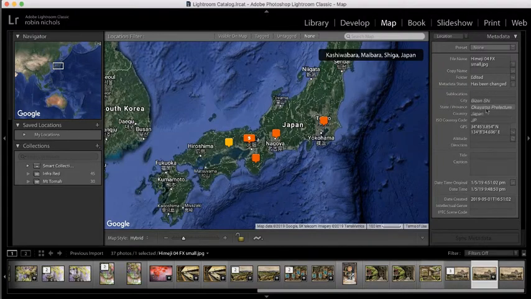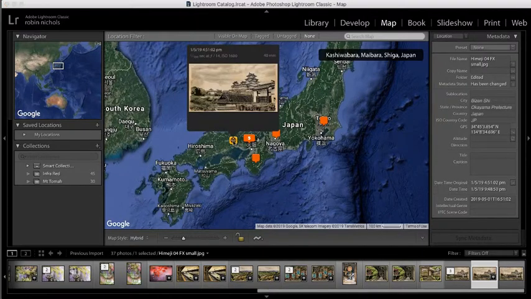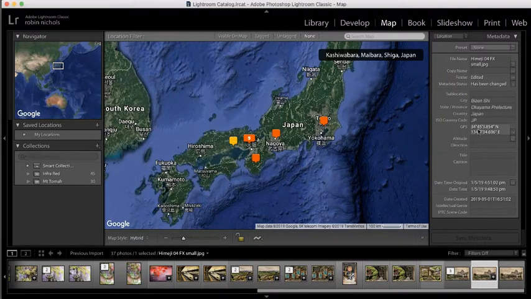I've dropped it into Okayama Prefecture, so I'll put it in the right prefecture, but I'm not sure if it's in the right city. Anyway, so I can move it around, and of course I can do not only one picture, I can do 100 pictures and drop them into one space. So what's the point? The idea, I suppose, is you can then display your pictures geographically according to where you photographed them.